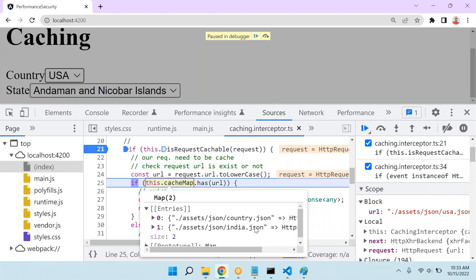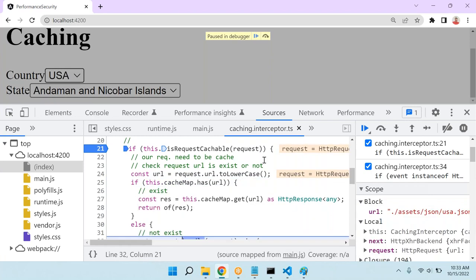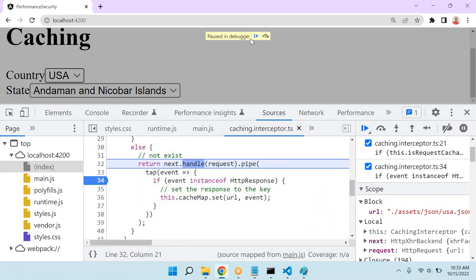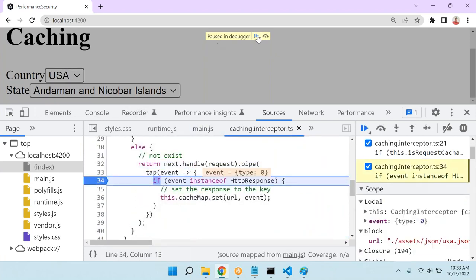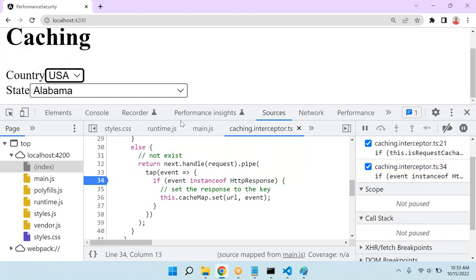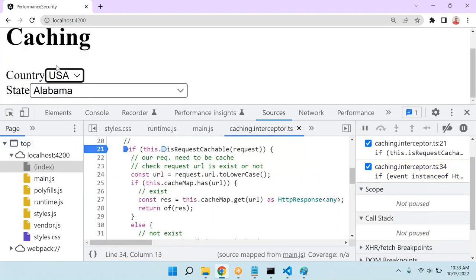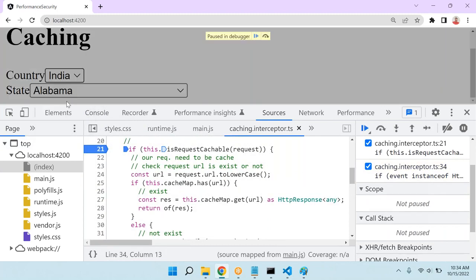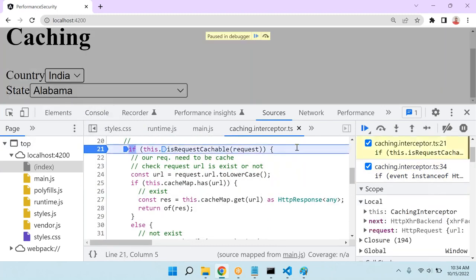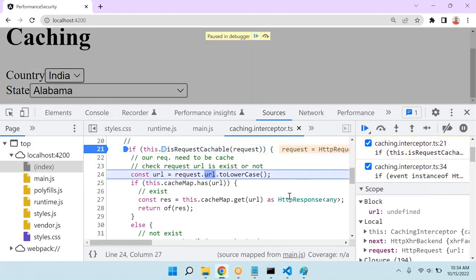No, US is not here, right? This is only the country, and India is here. Now if you go forward, the same thing is happening. Okay, now it's going to check and continue. But if you select India again here, what will happen? You can see that it is going to check whether the request is cacheable. Yes. Now it will go to check the URL.